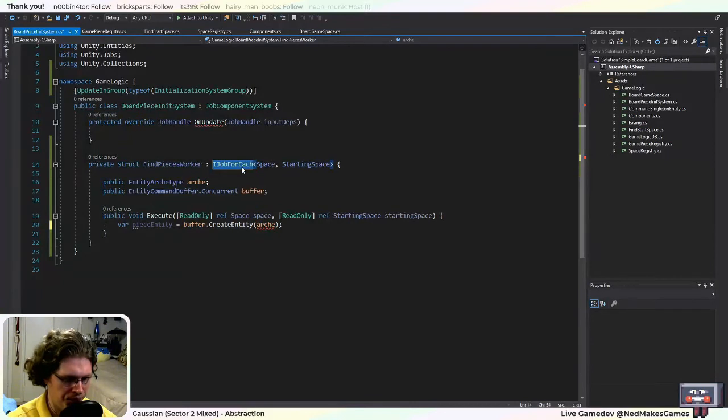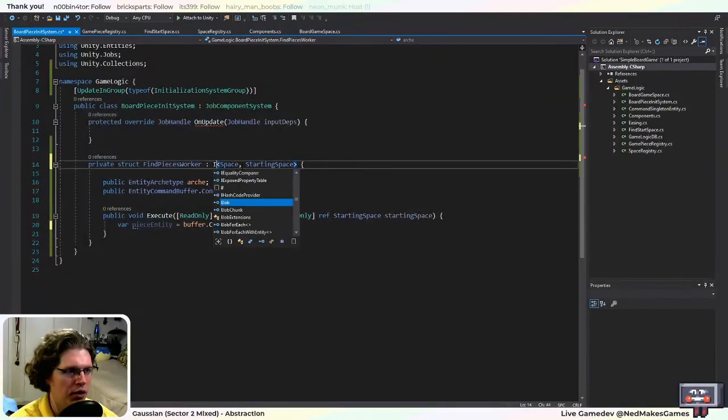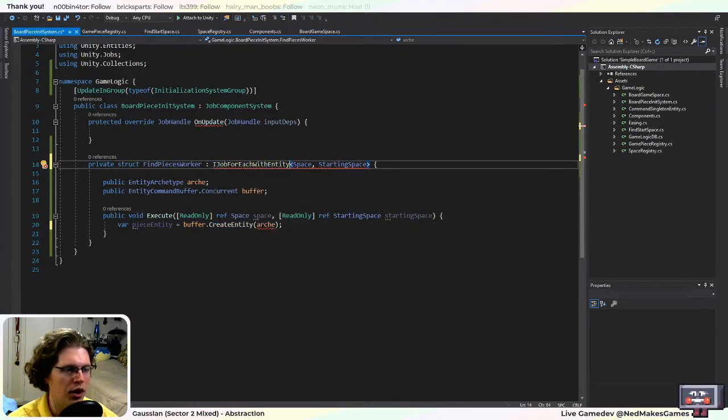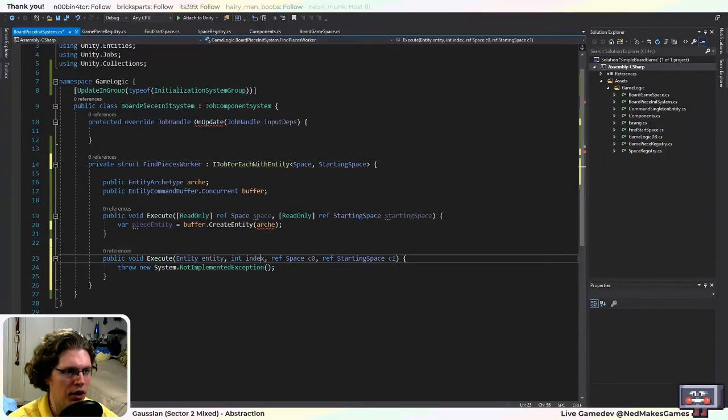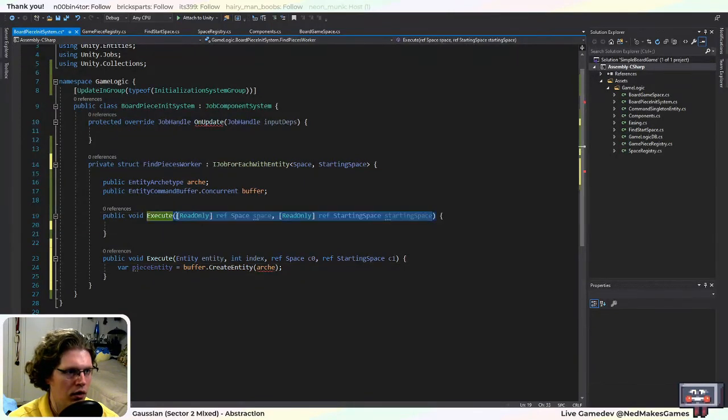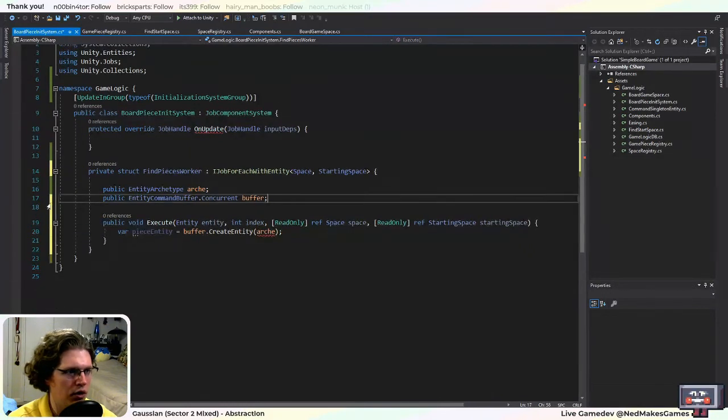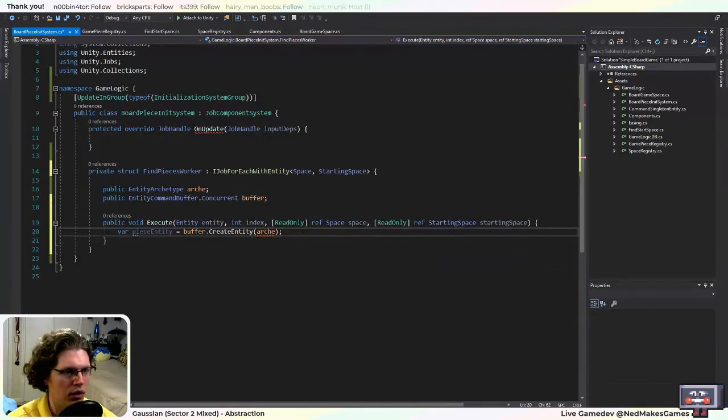In order to do that with an IJobForEach, you need to actually call the IJobForEach with entity, and that will give you information about the entity and the thread, or I guess the entity index. So we'll just go ahead and move this over. We won't actually use the entity, but it doesn't really cause any issues. Why is it not like that? Oh yeah, because I needed to pass the index.